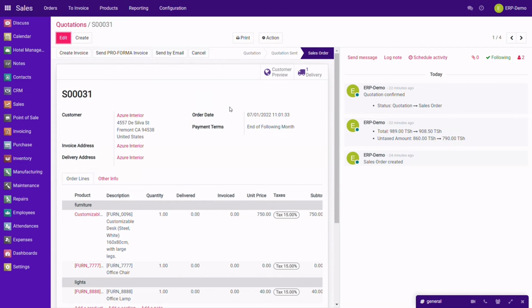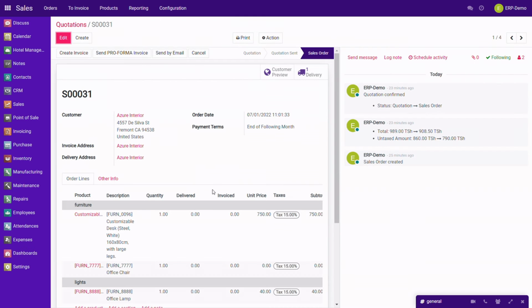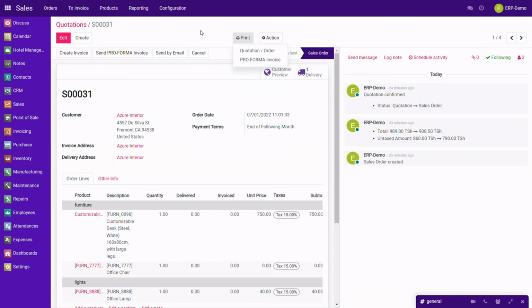You can also create an invoice by clicking here and entering the details. There is another option called Send by Email, where you can send the quotation in the form of an email. Once the quotation is sent and accepted, it will be automatically moved to a sales order, or you can do it manually too.